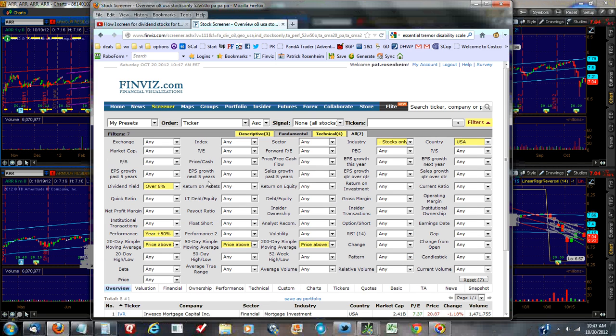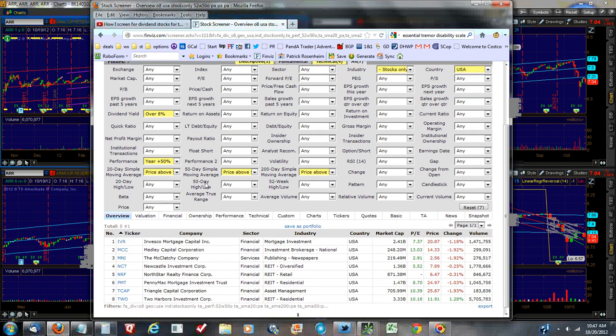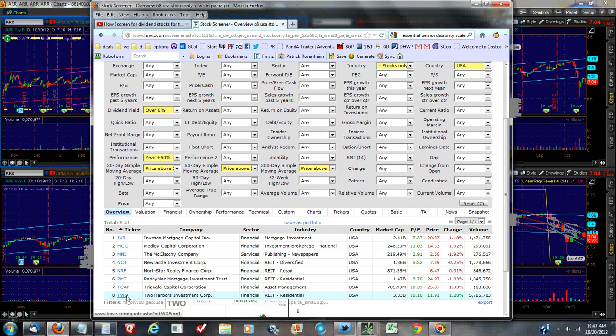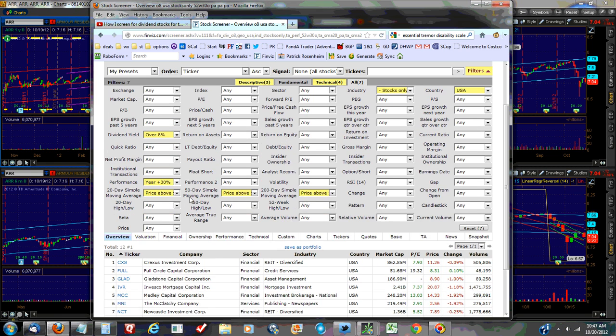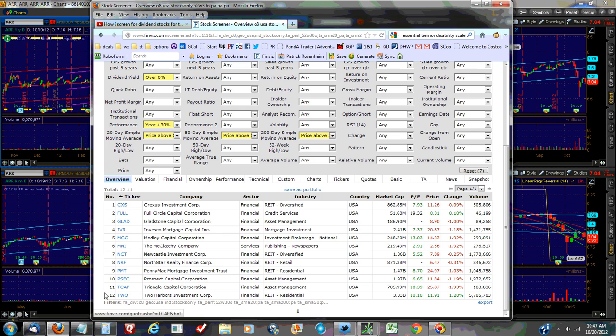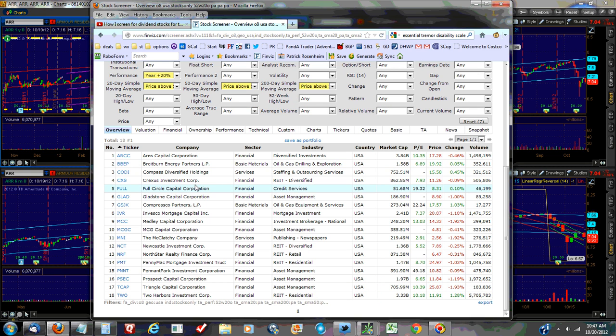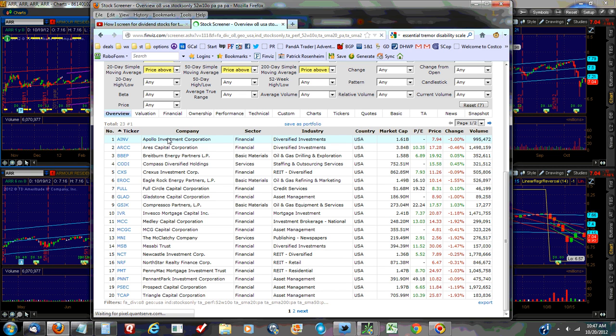If we look for 50% performance and an 8% or greater yield, we get many more stocks: 8 stocks here and 2 before. If we look for 30%, we now have 12 to choose from. If we look at 20%, we have 18 stocks to choose from. And if we want to go for 10%, we now have 23 stocks to choose from.